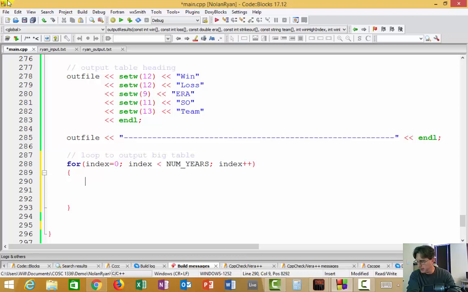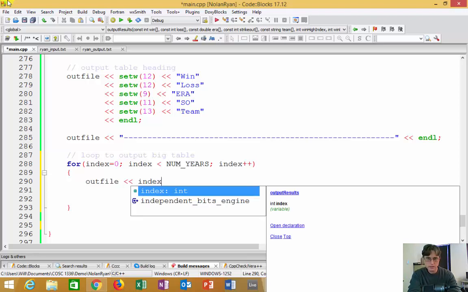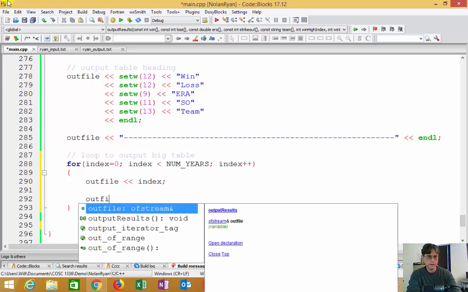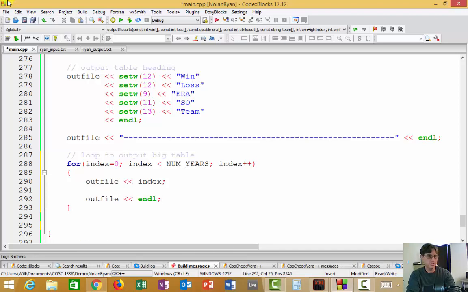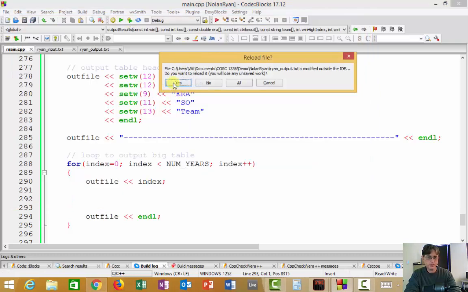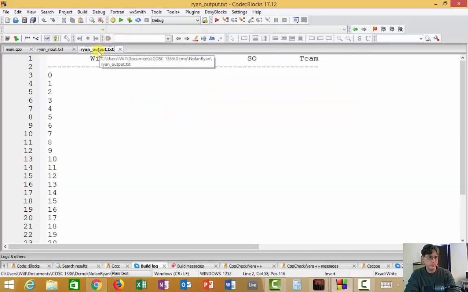So check this out. I could output the index if I wanted to, like this. And also the very last line inside of my loop, I'm going to put an endl there, okay? So just keep in mind that's always, we're going to add some stuff before that, but that's going to be the last line. So if I output the index, what is that going to output? It's going to output 0 through 25, right?